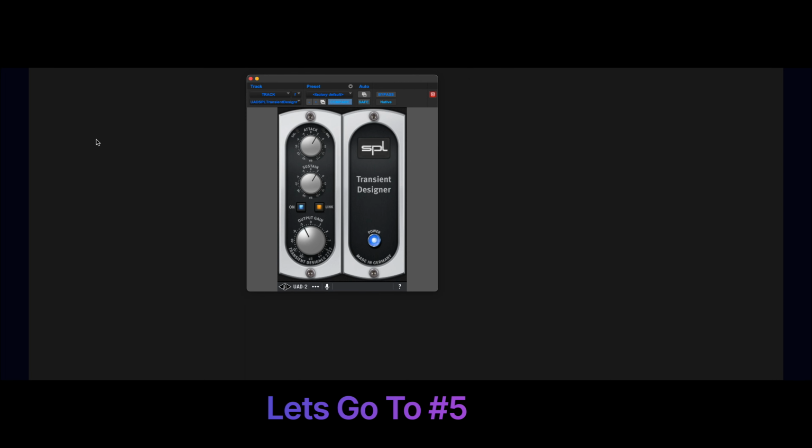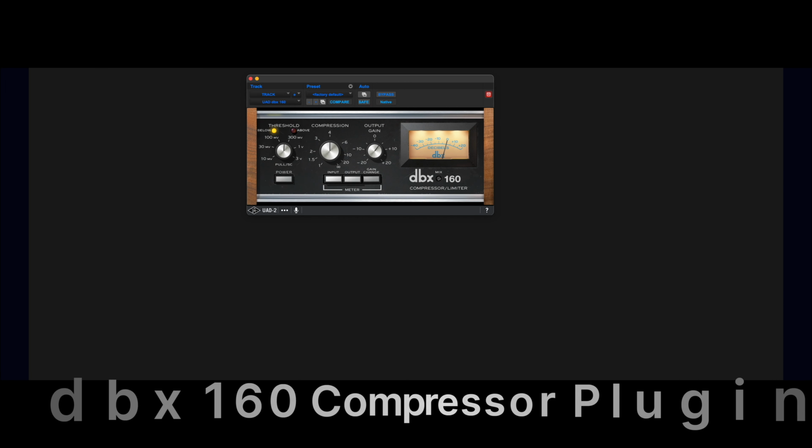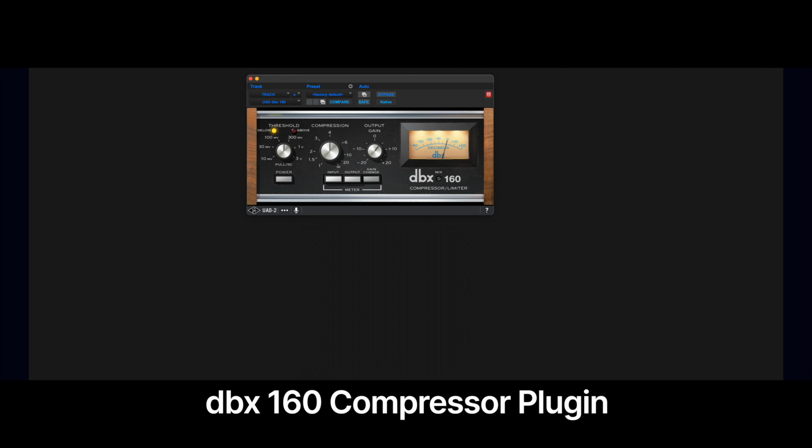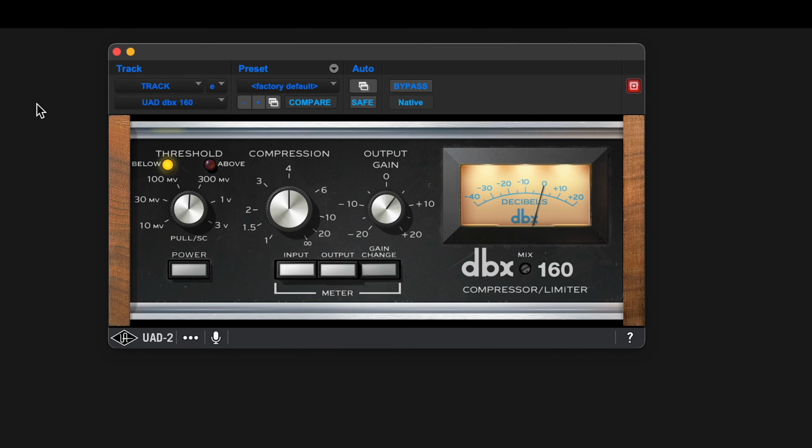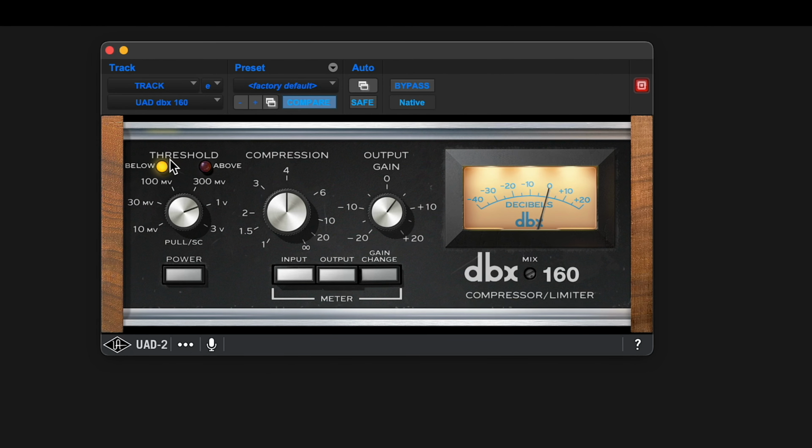All right, number 5, the DBX 160. Now I used to use the hardware unit, and I use the plugin the same way. So my starting point is 1 volt up to about 300 volts, just depends on how much compression I need on the said audio. Now the compression, sometimes I put it on 1.5, sometimes I put it on 3 or 4 or 10. I'll try each one to see which one feels better.